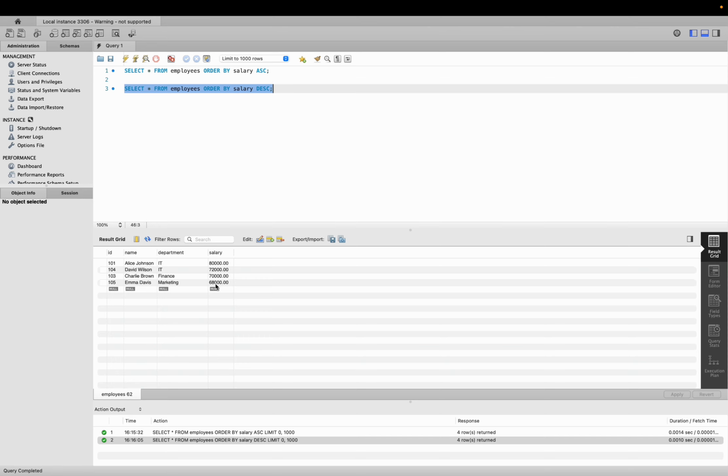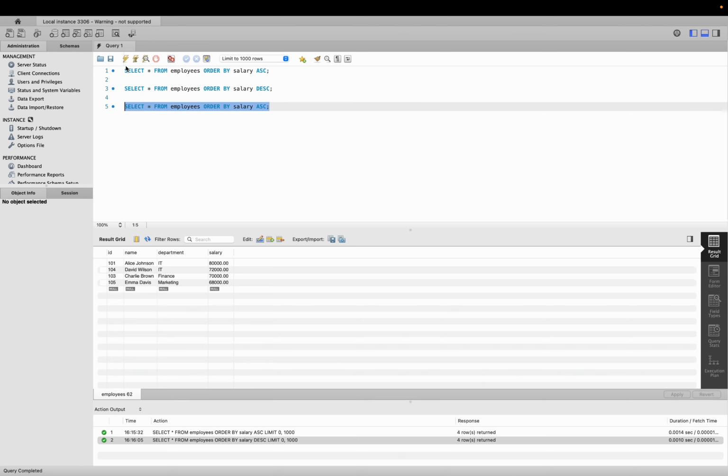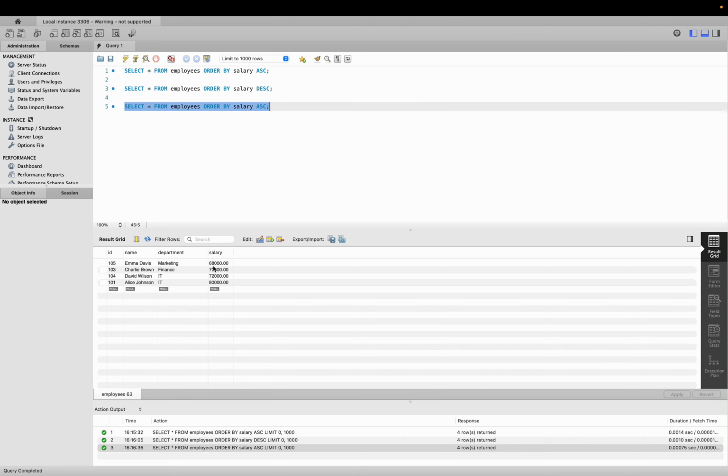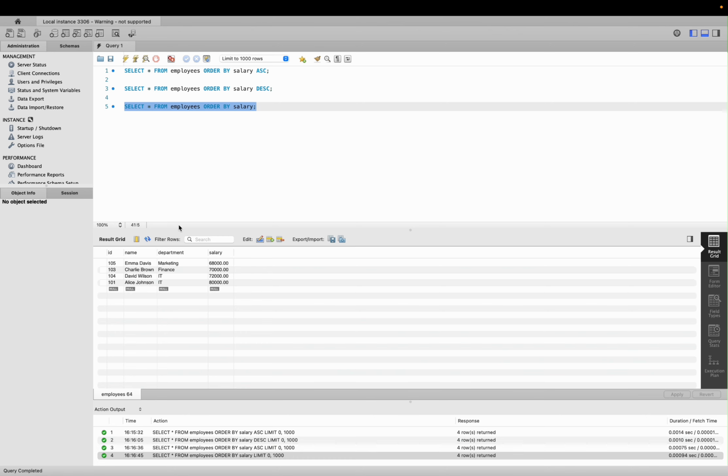If you don't specify ascending or descending, SQL defaults to ascending. Let's check it. Again, let's copy the first query. Paste it here, select and execute. So it goes from 68 to 80K. Then let's remove the last keyword, ASC. Select it and execute. As you can see, the result stays the same.